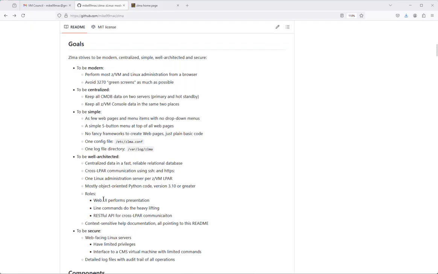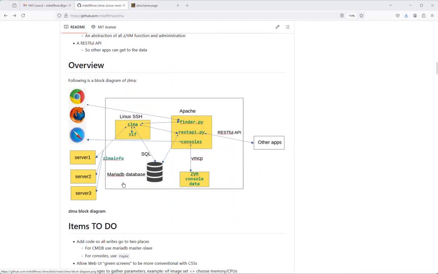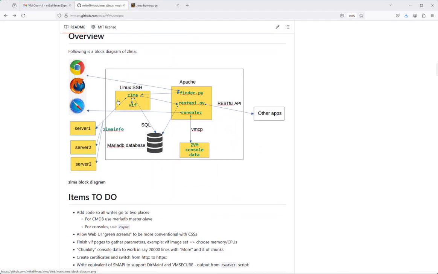As for the roles, the web UI tries to just do the presentation, where the web UI calls line commands which do the heavy lifting, and there's a RESTful API for cross LPAR communication, and of course it must be secure. Here's a very quick block diagram. I'm not going to go through it in detail, but everything you see running is on one Linux server on one z/VM LPAR. So let's look at the code.